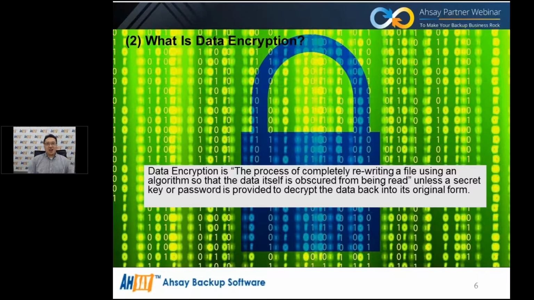Okay, let's start off by talking about data encryption. Let's define what data encryption is. Well, data encryption is basically defined as the process of completely rewriting a file using an algorithm so that the data itself is obscured from being read, unless a secret key or password is provided to decrypt the data back into its original form.